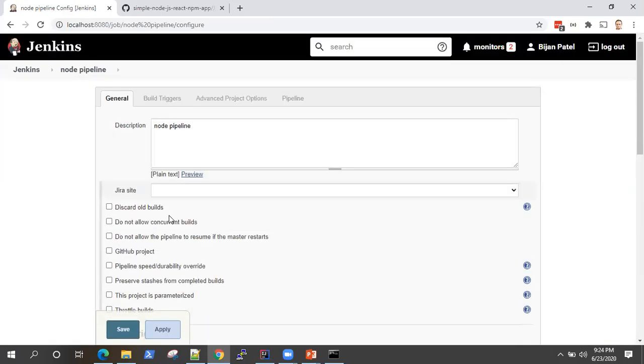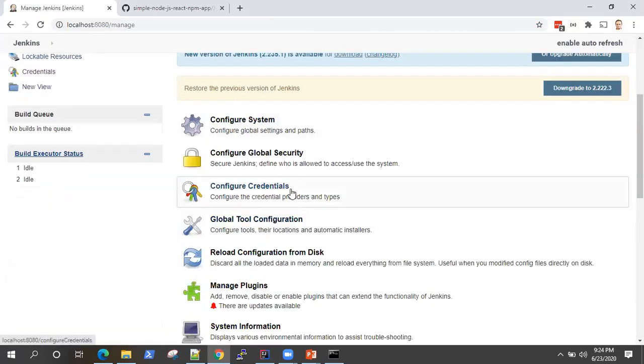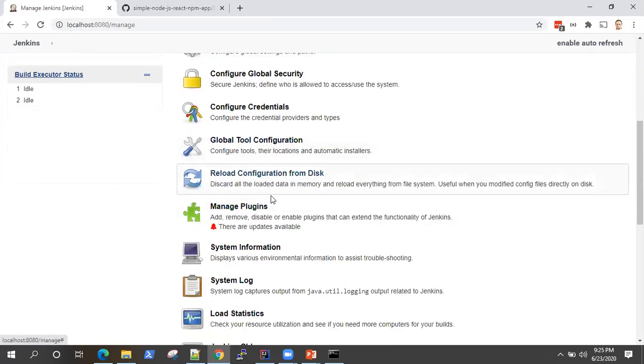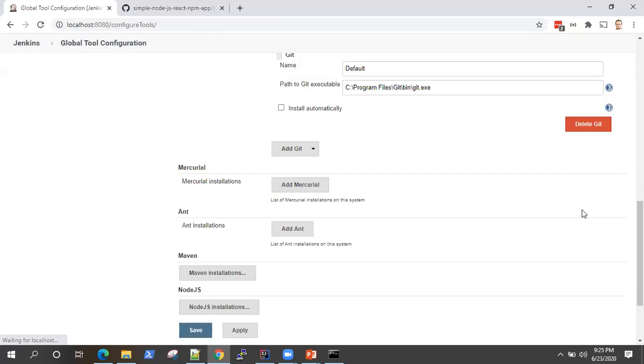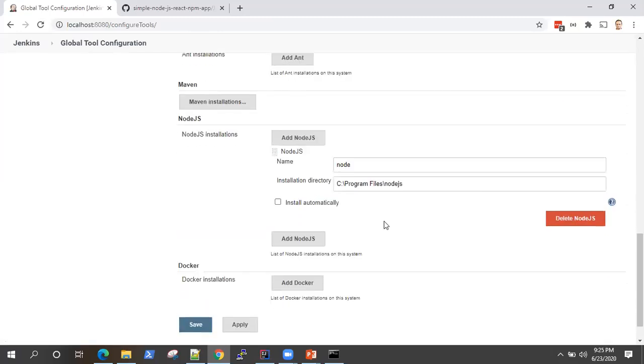If you remember, while configuring our global tools configuration, we gave the name for the Node.js installation as node. So it is searching for that particular name in the different tools, and then it is going to use the tool with that particular name, right? So that's what it is. In Node.js installations, if you see, the name is node, right? So it is going to find that using this name.